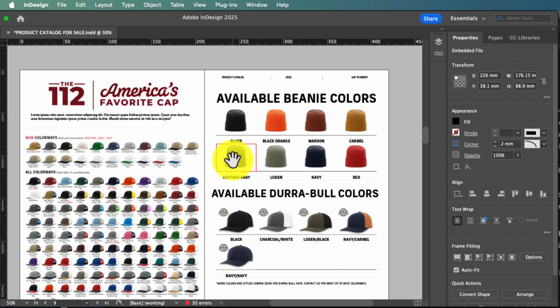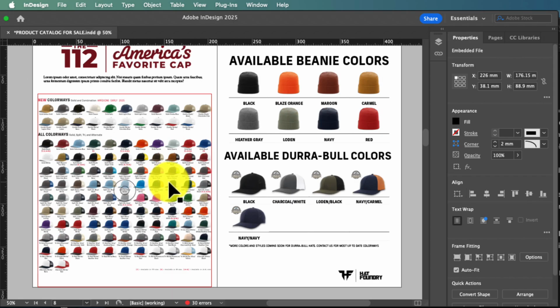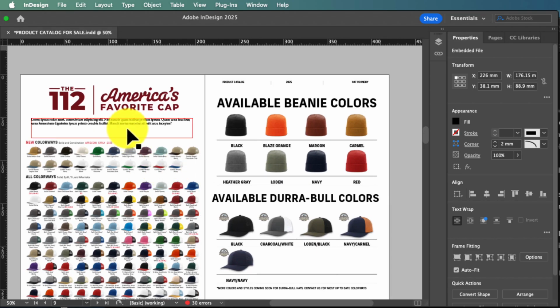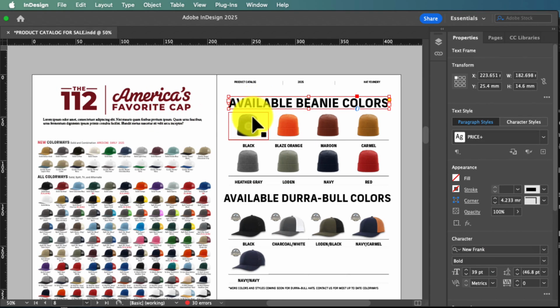So this page here is the different color hat options and beanie options that we offer. This is the Richardson 112s. We just left them there because that's what a lot of people sell. So we just left them all over there. This text here you can edit, and then this text here is actually an image. So if you want to switch that image out, or if you change it, delete it, whatever you want to do.